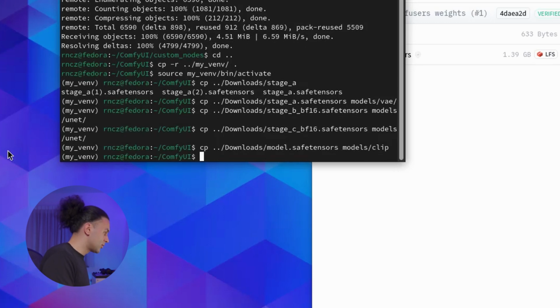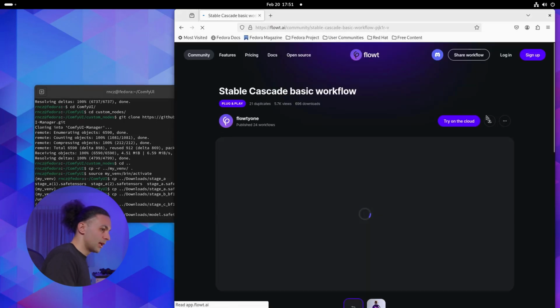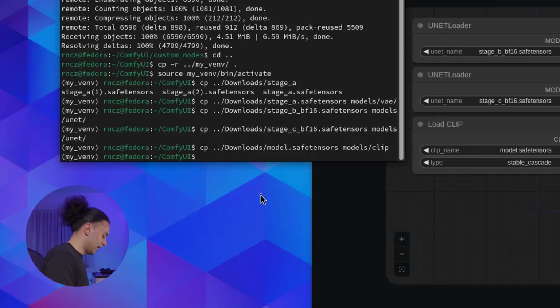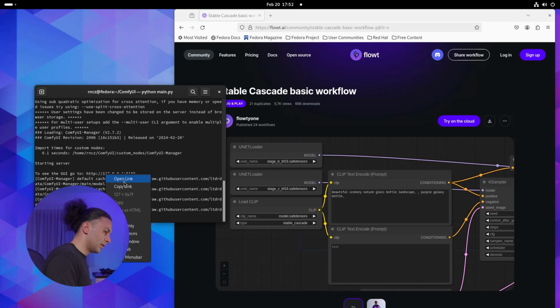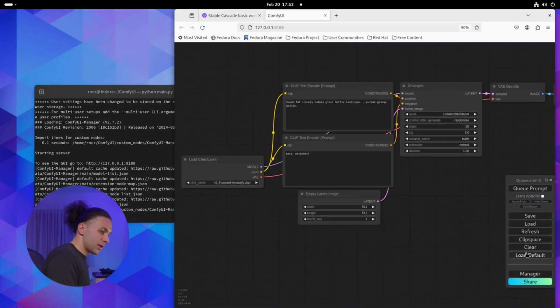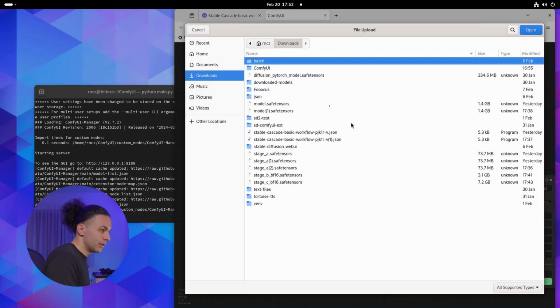All right, now it's time to download the workflow for Stable Cascade, which can be found at this link. Just press the download button over here and you should be ready to use it in ComfyUI. All right, now let's start ComfyUI. Open the link and normally you will start like this. So you can press clear and then there's no workflow. And now you can load the JSON file you've downloaded.